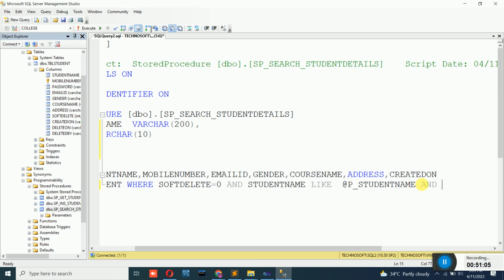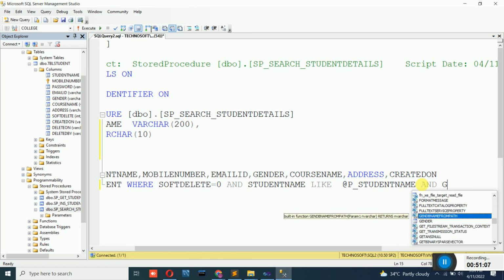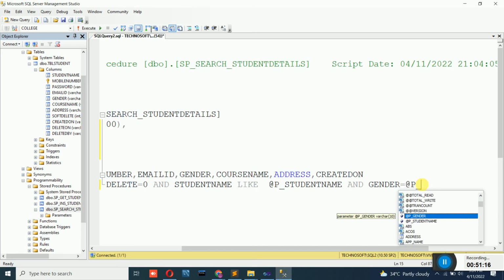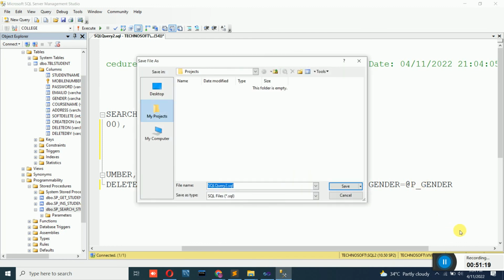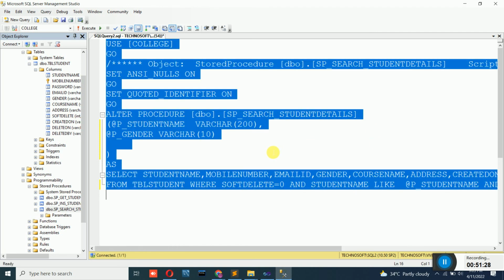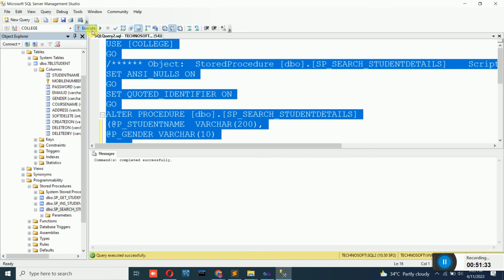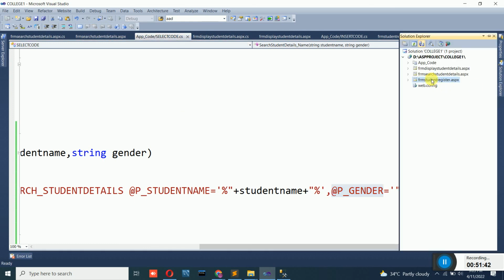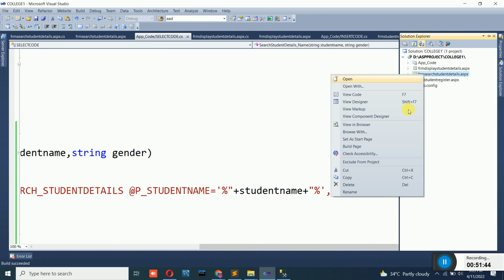AND that is gender, GENDER equal to at P_gender. So I put the third condition now, that gender should also be added in this case. So the stored procedure is changed. Select all and just compile. No issues. Execute. The procedure is changed. Let us execute the program now. Right click, search student record and view in browser.